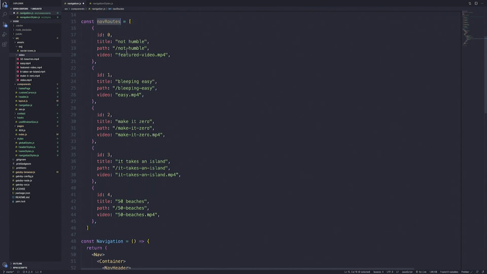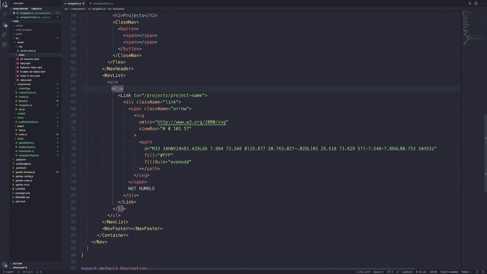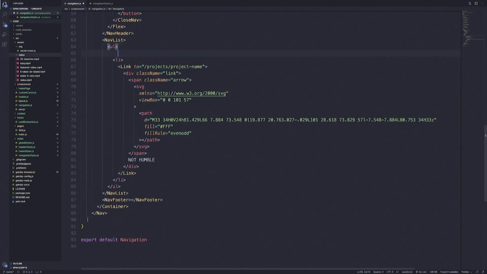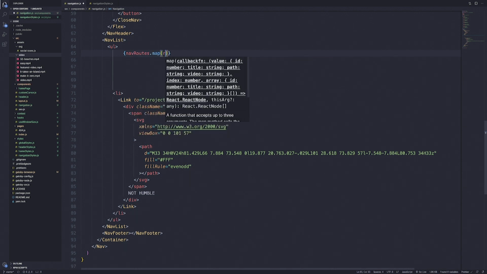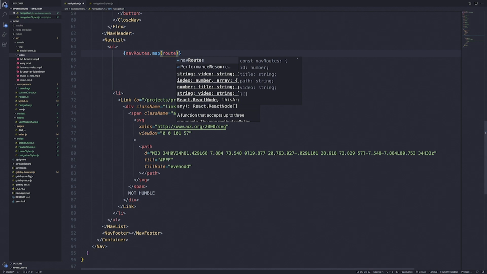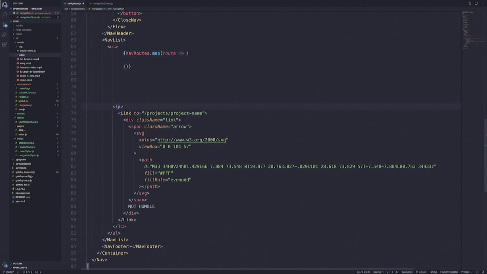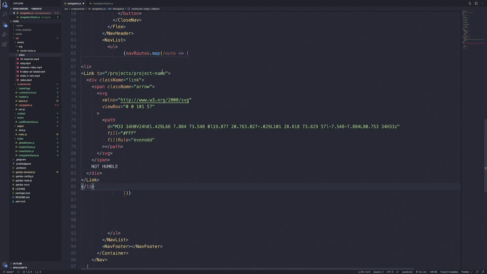Now what we'll do is take nav routes and map it in our nav list. So each route is going to have a list item like I highlighted here. So what we can do is create some space just to map throughout the array. We'll do nav routes dot map, and we'll pass in route, and in here we'll return the list item. So copy everything here and paste it in and save.